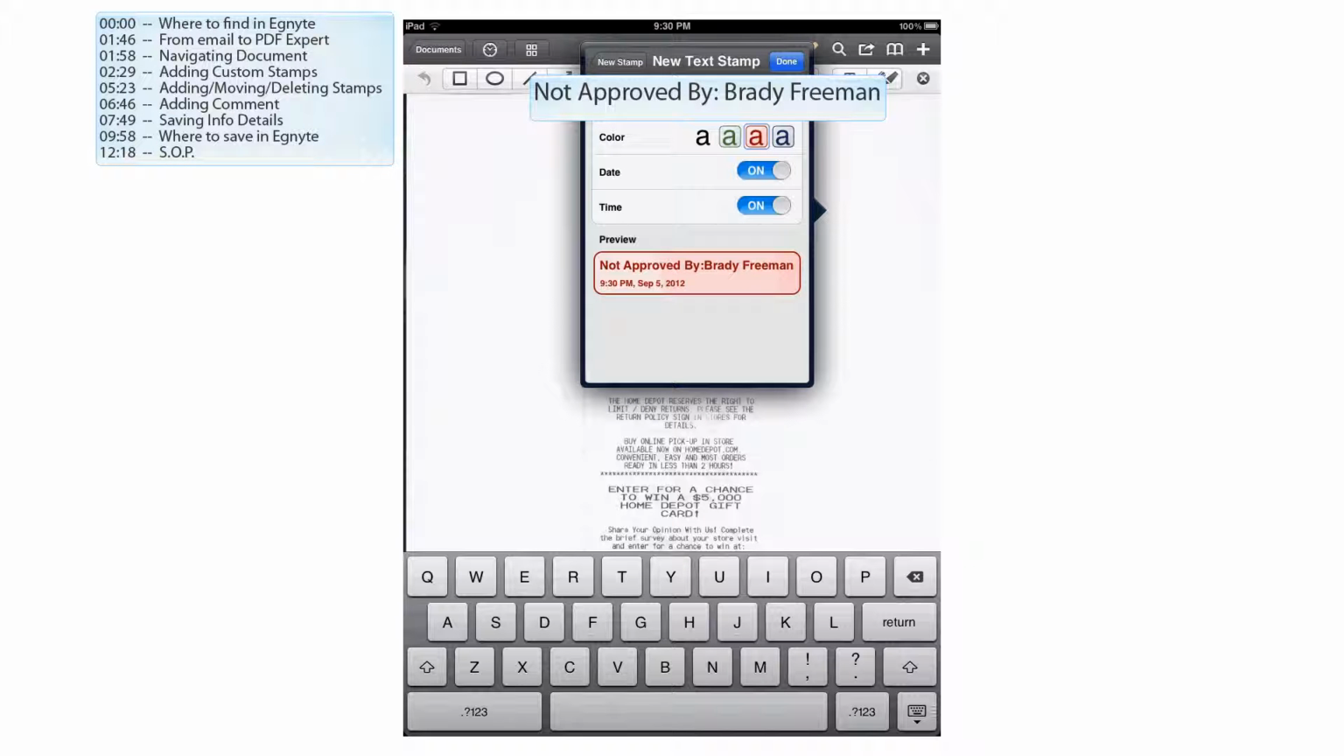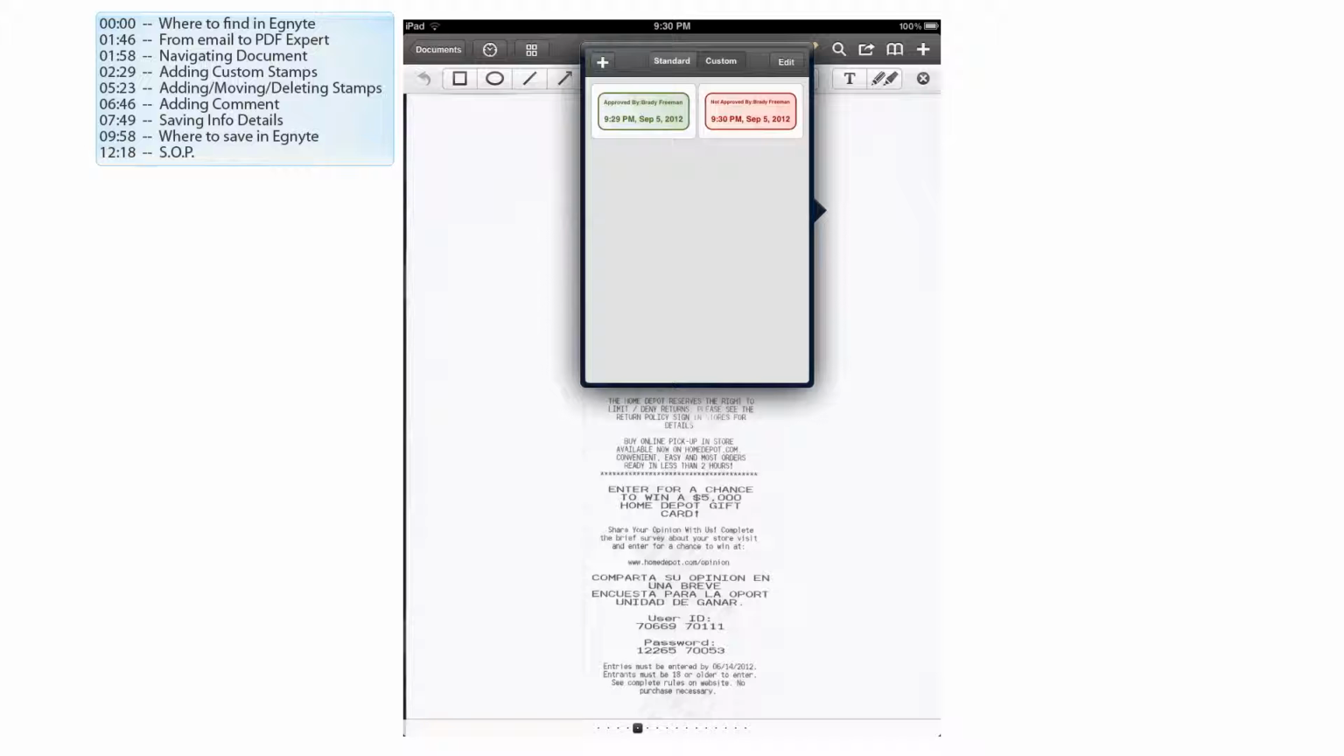Now that this stamp looks good, it's not approved by Brady Freeman, which is me. It's red, it has the date and the time. We can go ahead and select Done in the top right hand corner of this pop-out. Now that we've added both stamps correctly, we need to select anywhere outside of that window to exit.